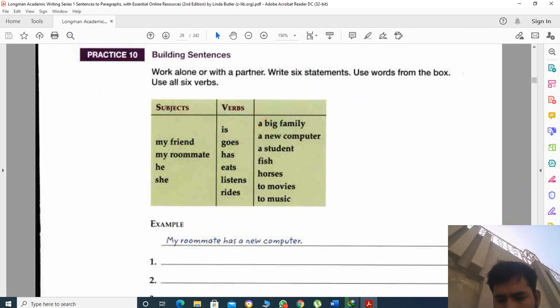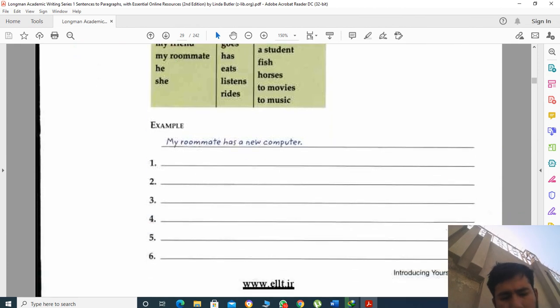Please write your sentences and send them as a message, or you can just write all the sentences and send them as a PDF file or a Word file.